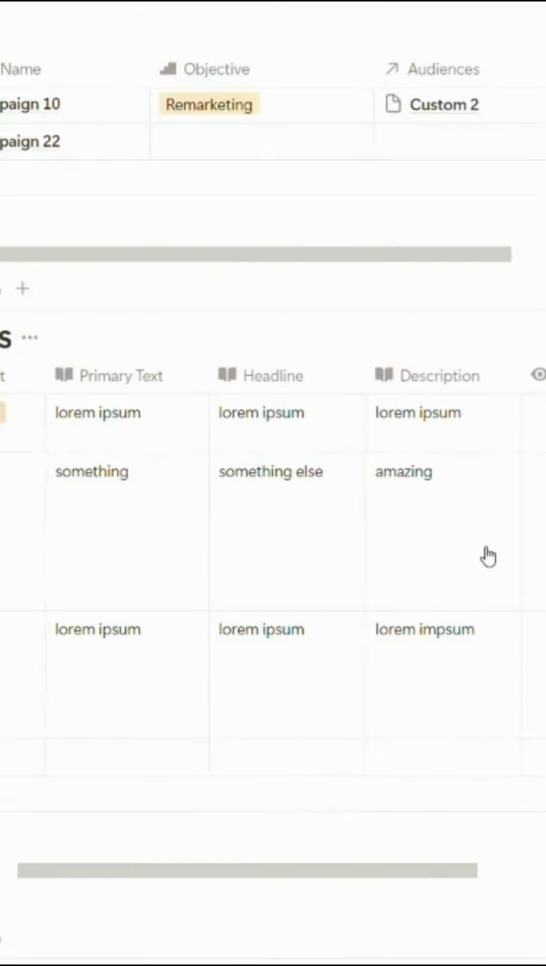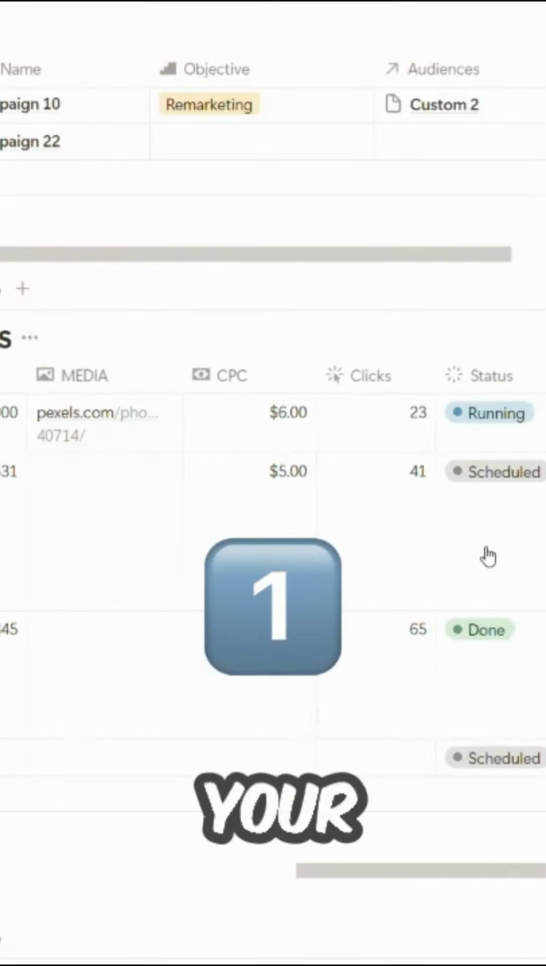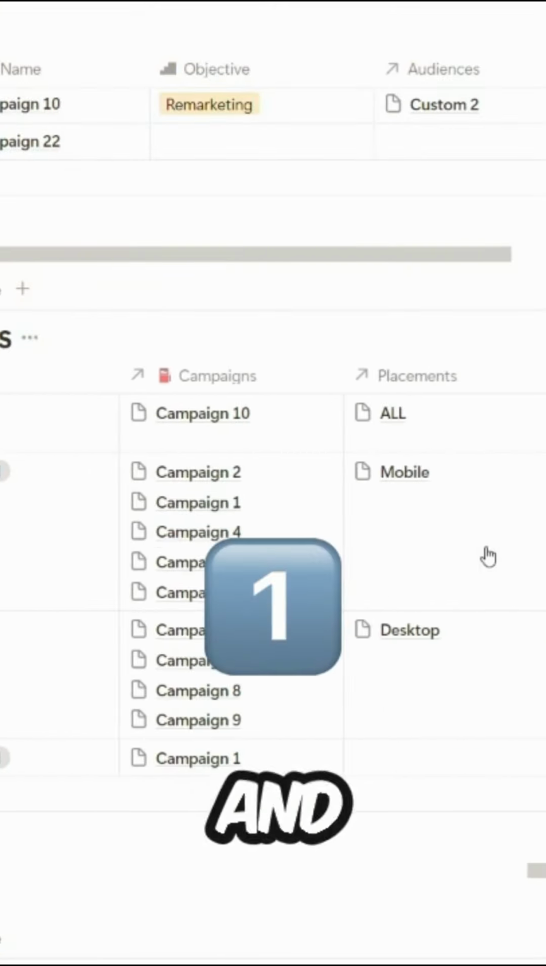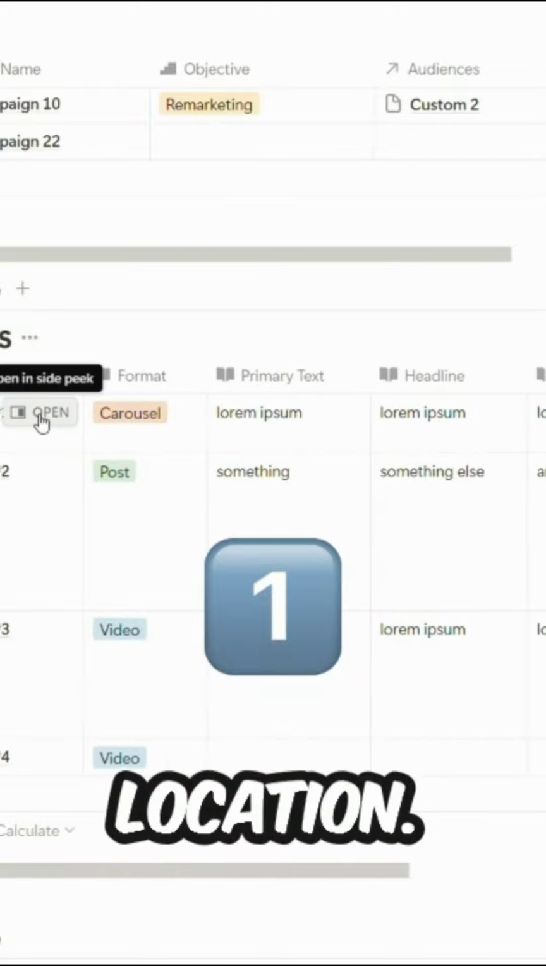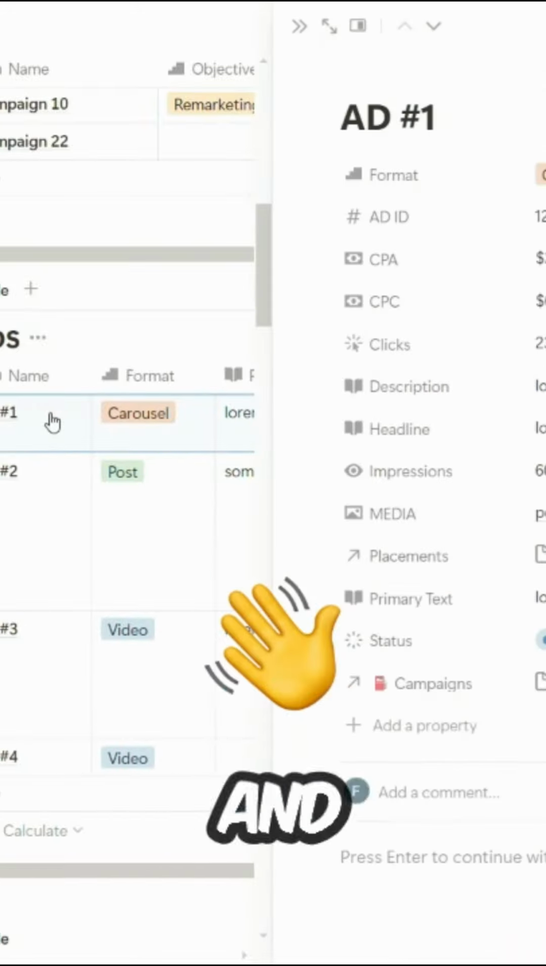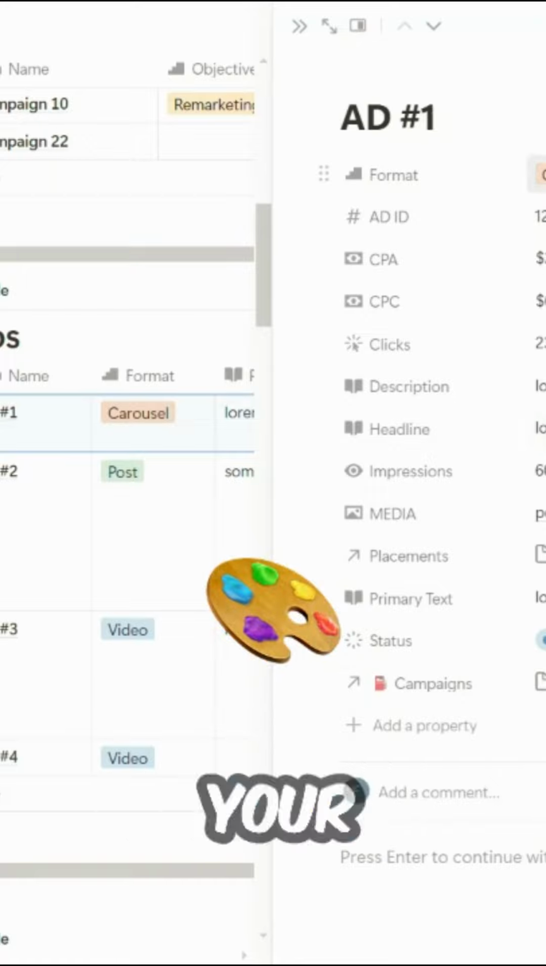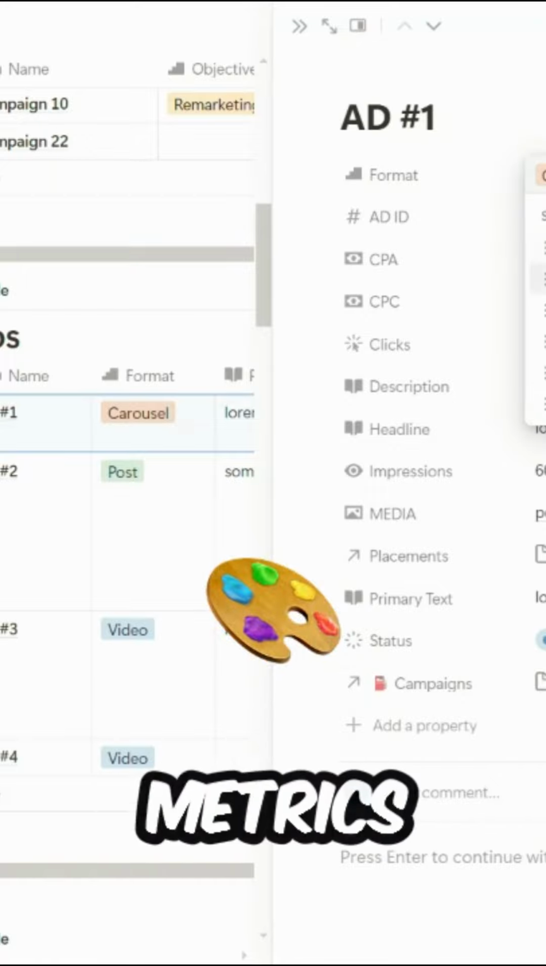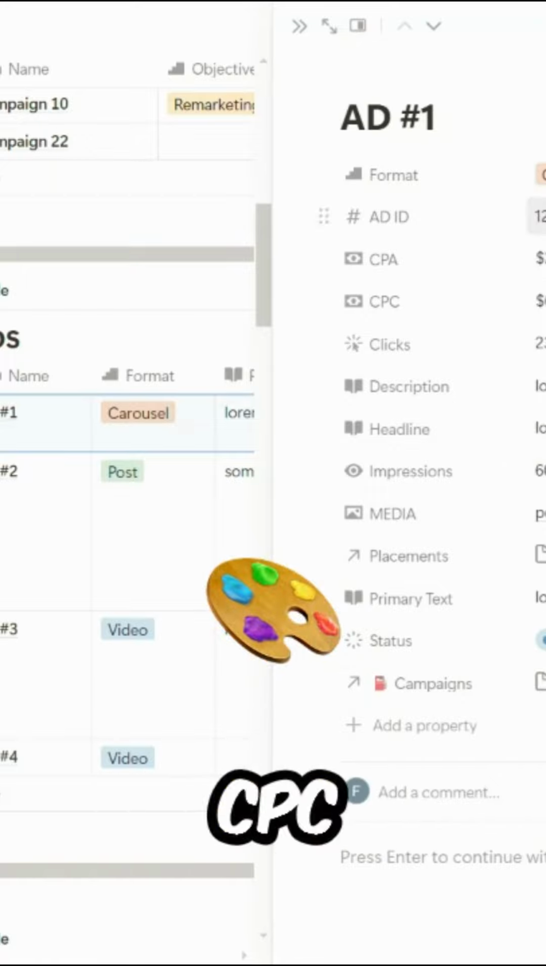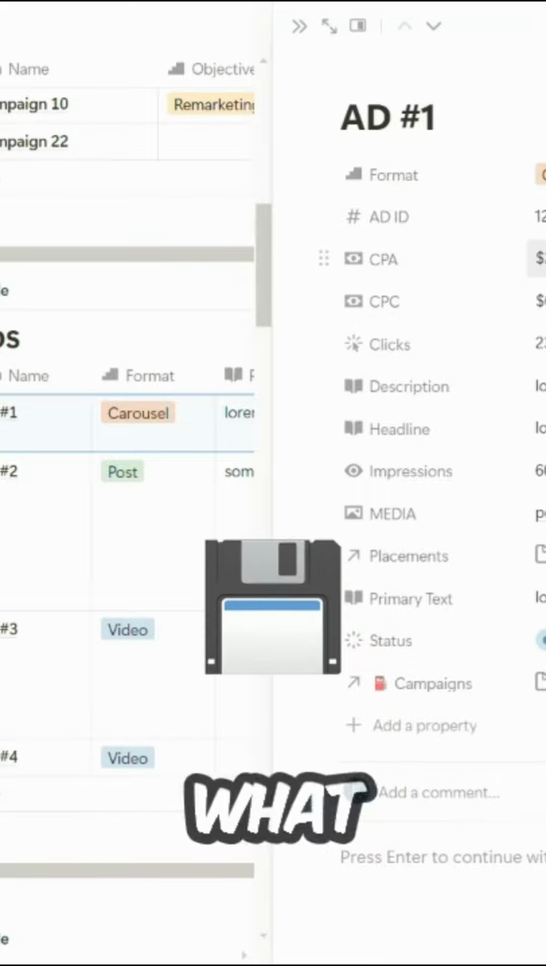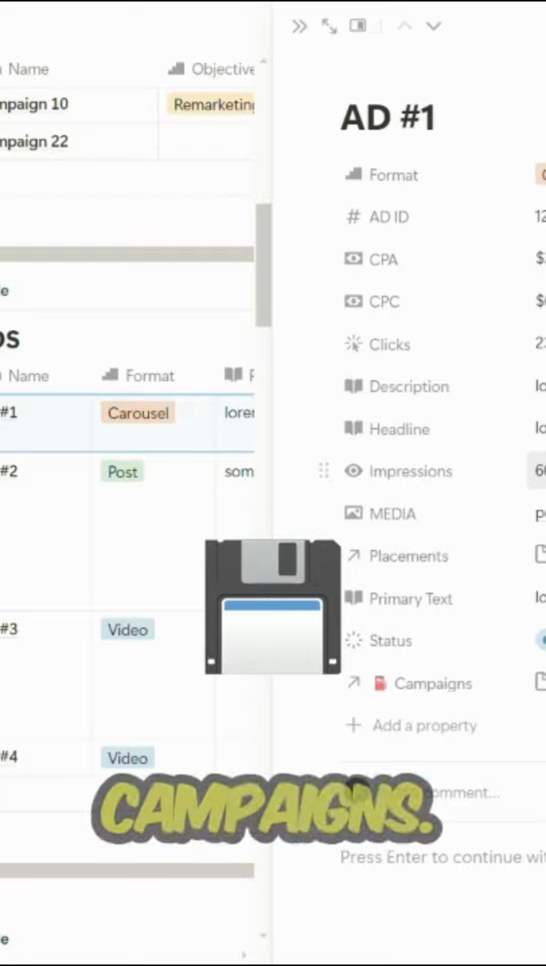Next, our ads database. Keep tabs on all your ad formats, headlines, and impressions in one centralized location. Say goodbye to confusion and hello to efficiency. Monitor your creative performance with detailed metrics like CPM, CPC, and impressions. Understand what works and what doesn't, and make data-driven decisions to optimize your campaigns.